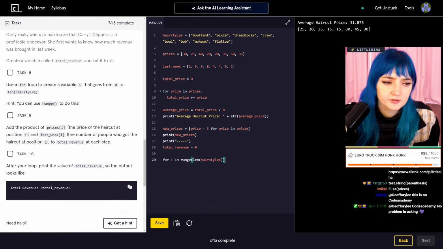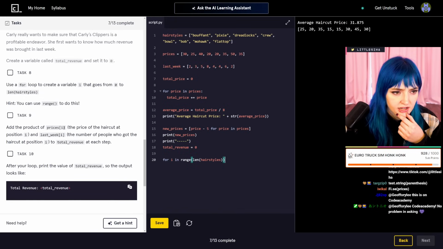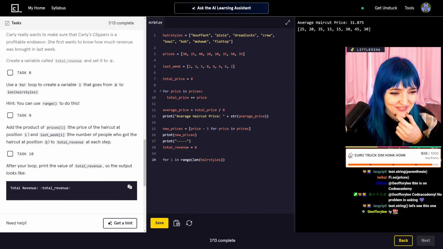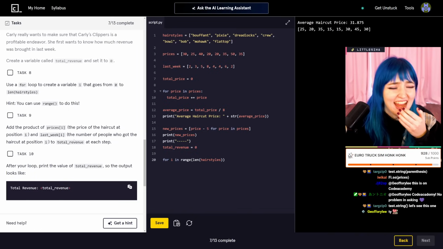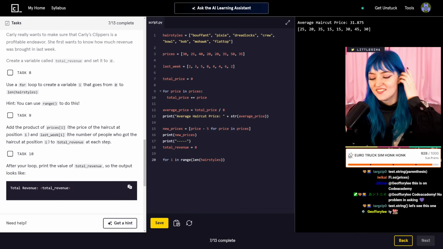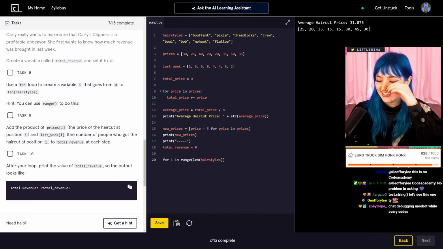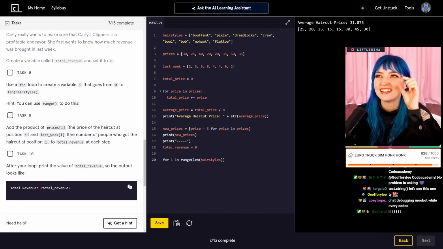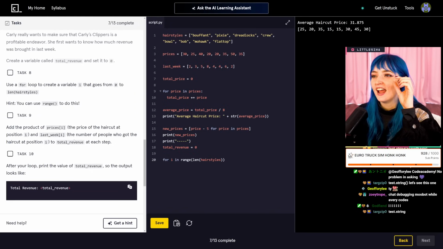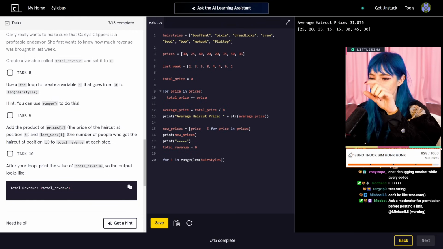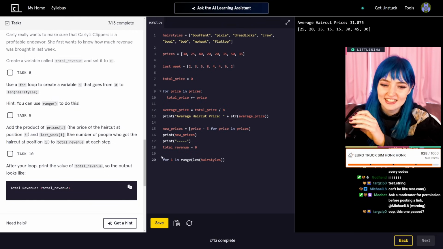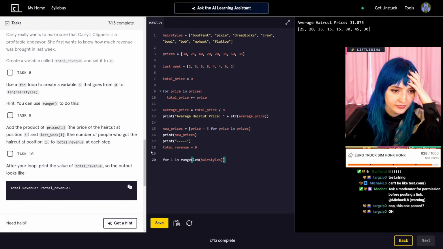Okay. Add the product of prices i. What the fuck does that mean? Add the product of prices i, the price of the haircut at position i, and last week i, the number of people who got the haircut at position i. What are you saying? Oh my God. It's like caveman speak. Reading an English sentence with Python stuff inside is so frustrating. It just breaks my brain.